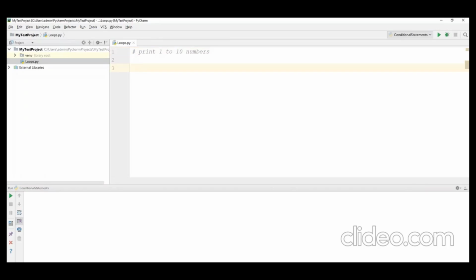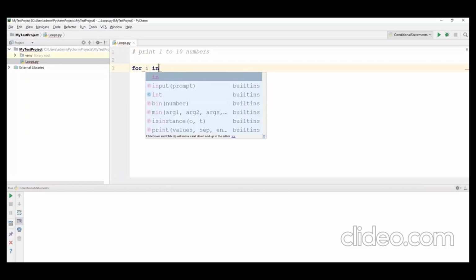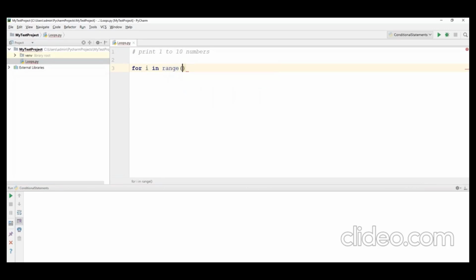So how can we write a for loop? The syntax of the for loop will be like this. Let's say for, I'll take an initial variable. So i is an incremented variable. for i in range. So here we need to specify the number.